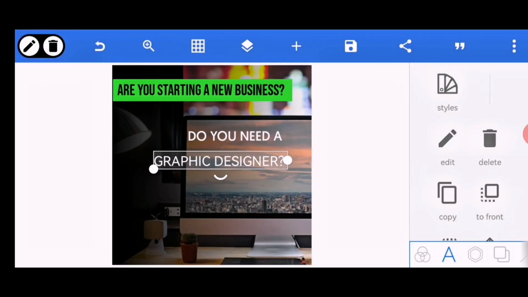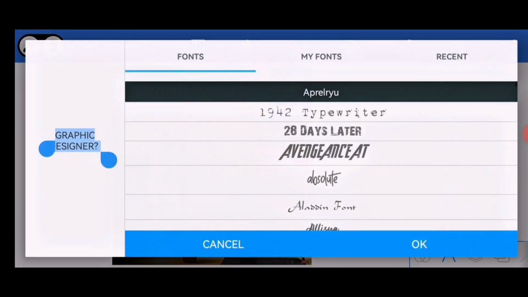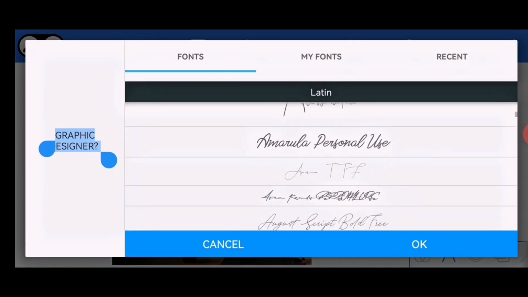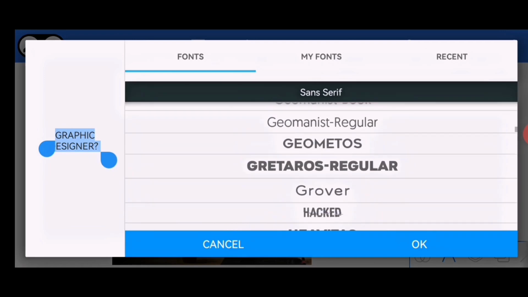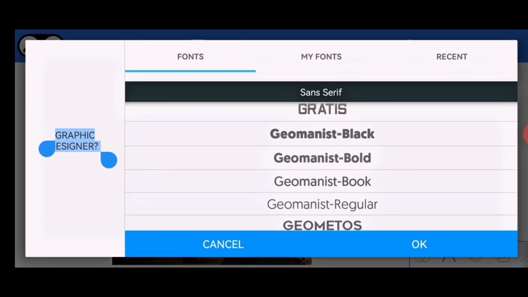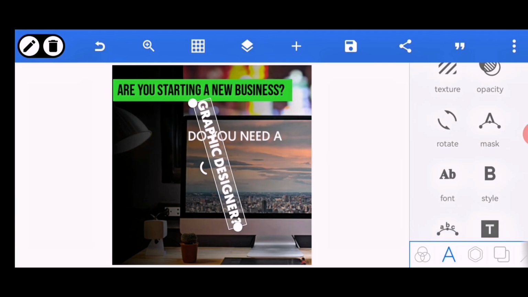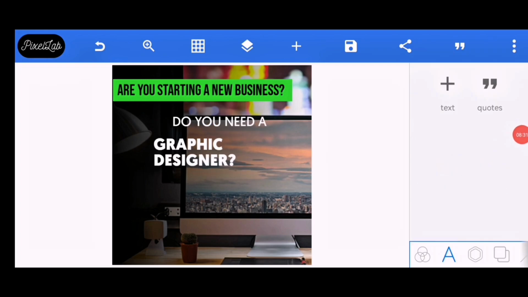Okay, let's go back to that Geomanist family on the fonts. Let's use Geomanist black. Graphic designer, let's not put it in one line like this. Let's try to put it in 2 lines. Okay, now that we have put it in 2 lines, let's go and put another text again.